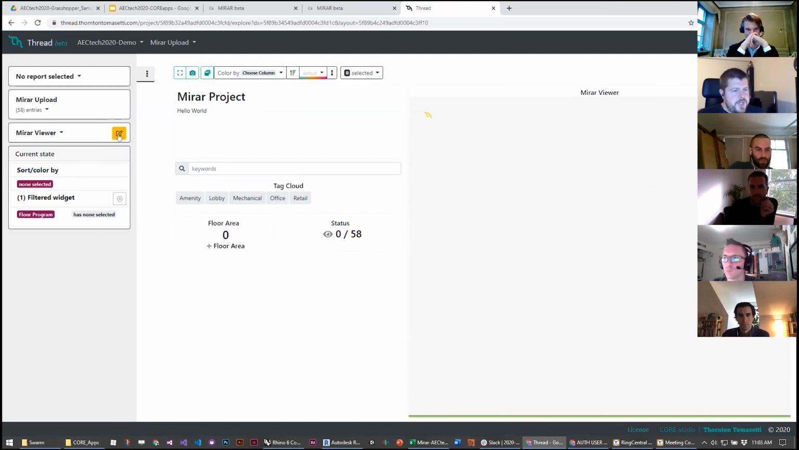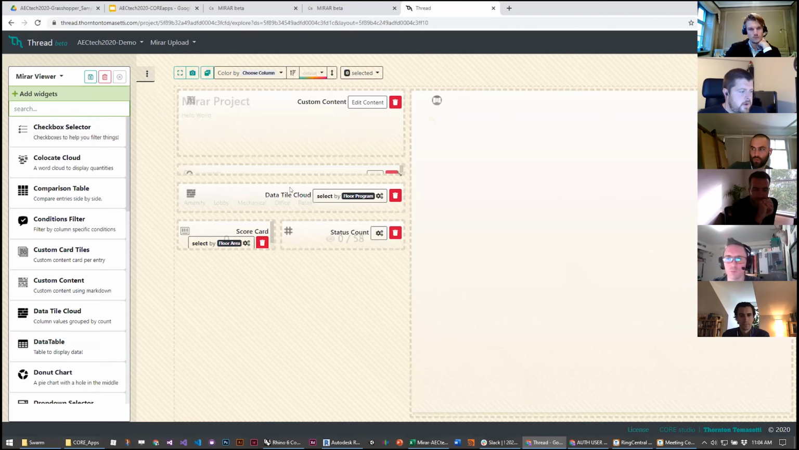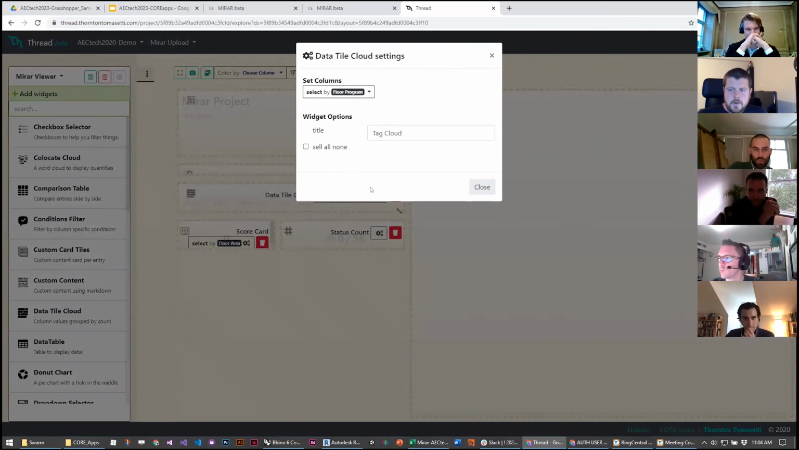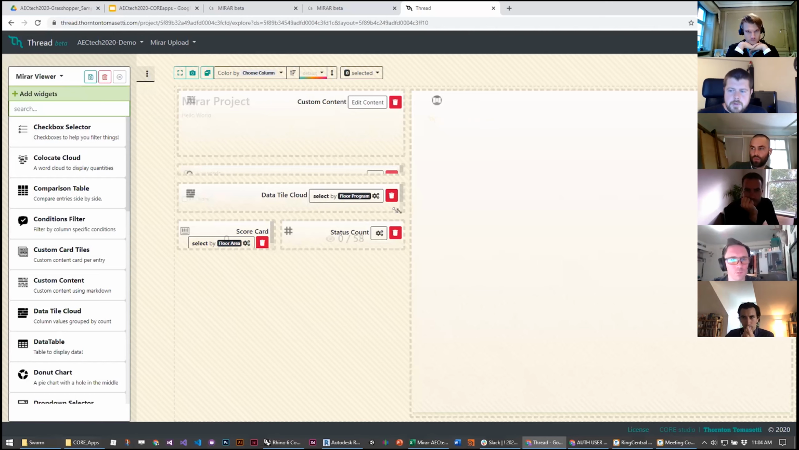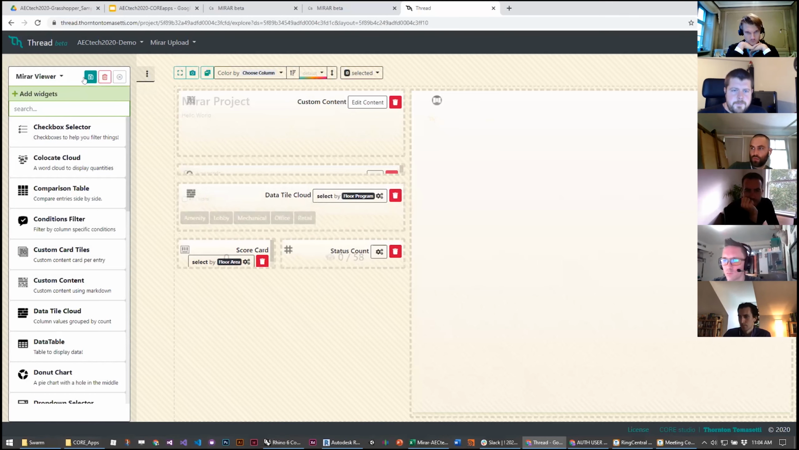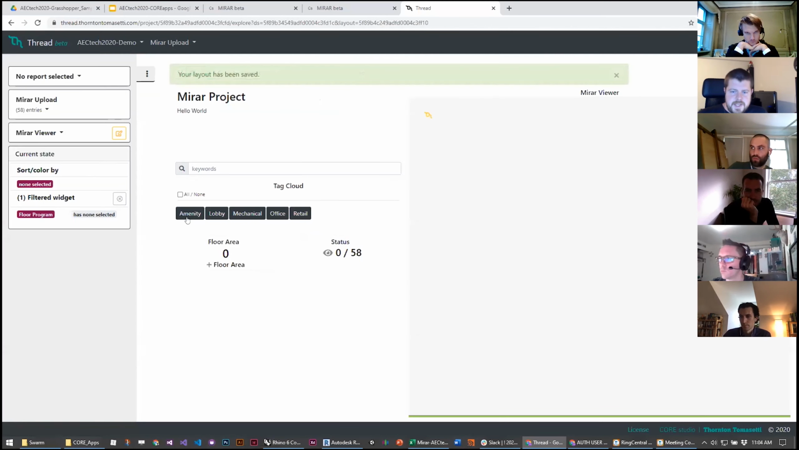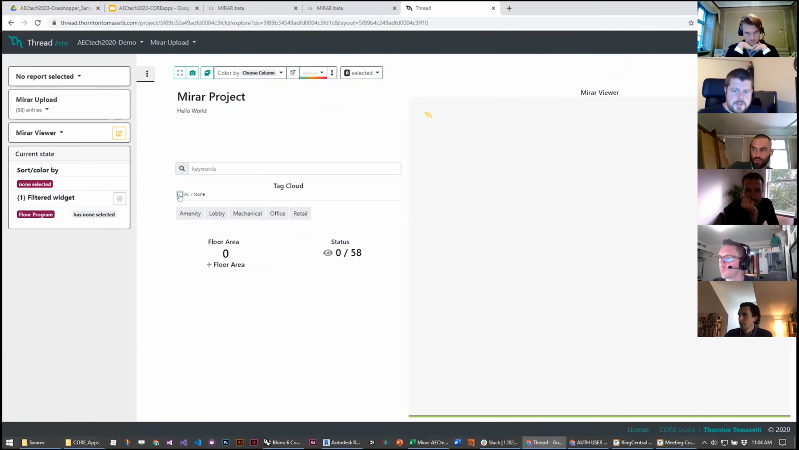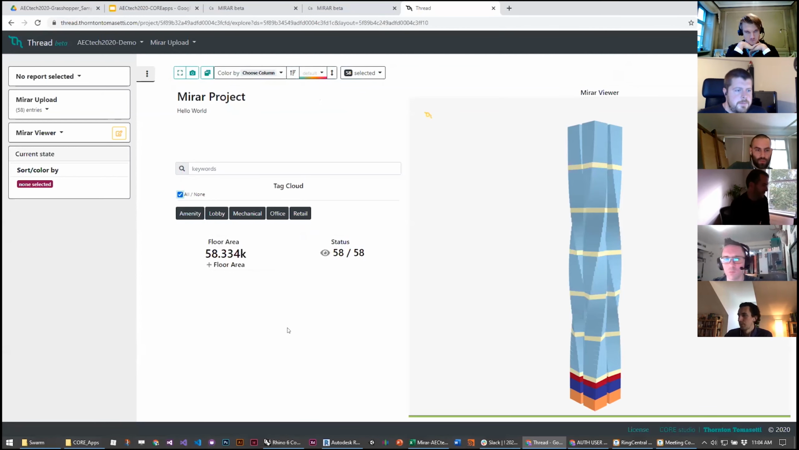I can also go in and change a few of the options. Like for here, maybe I want to select all, deselect all to be available. So if I click edit again, I can go in and modify the dashboard. And under my options for my data tile cloud, I'll just check the option here for select all or none. And now I might need to expand that a little bit. There we go. If I save it, here we go. I now have an option to select all or select none to automatically toggle between those different selection settings.